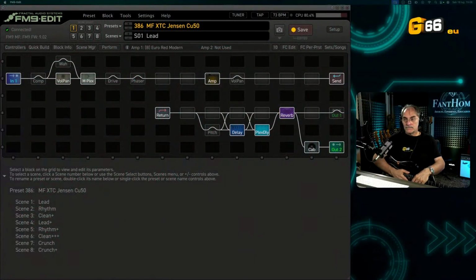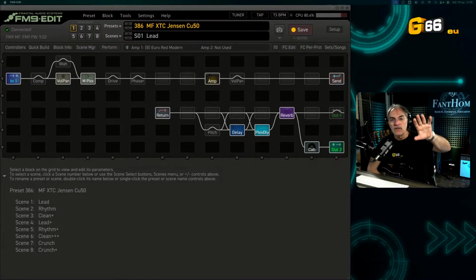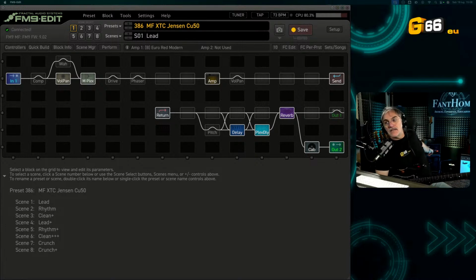So let's go immediately to share this preset. I've created two presets. One is based on the Fractal amp, and the other one is based on the amp behind me, that one. My incredible custom 50 realized by Massimo Mantovani, M-Tech, who is also the creator of the cabinet.